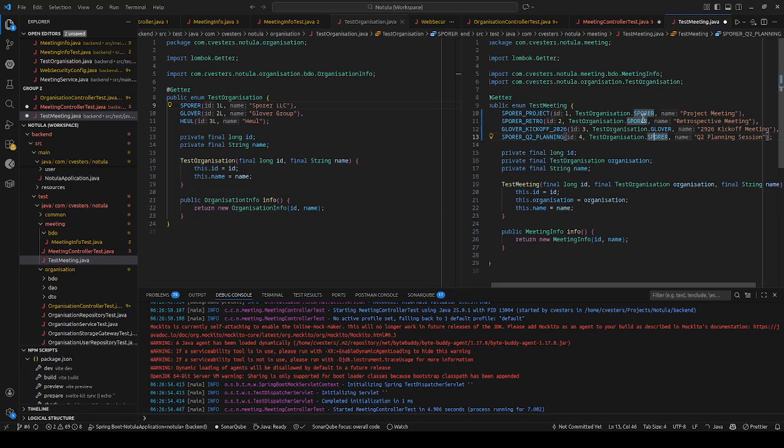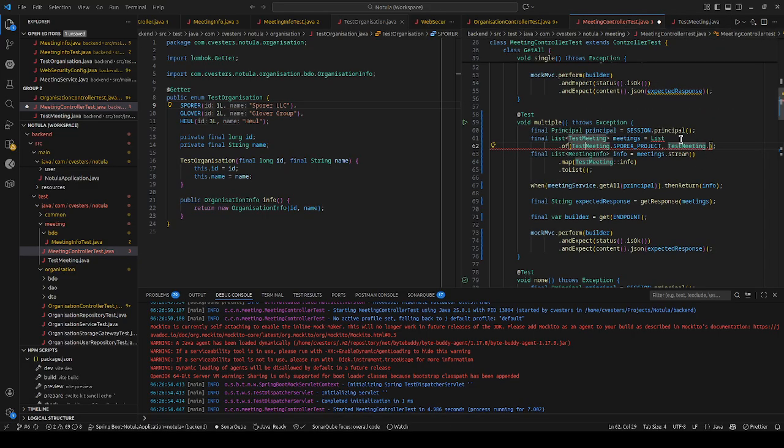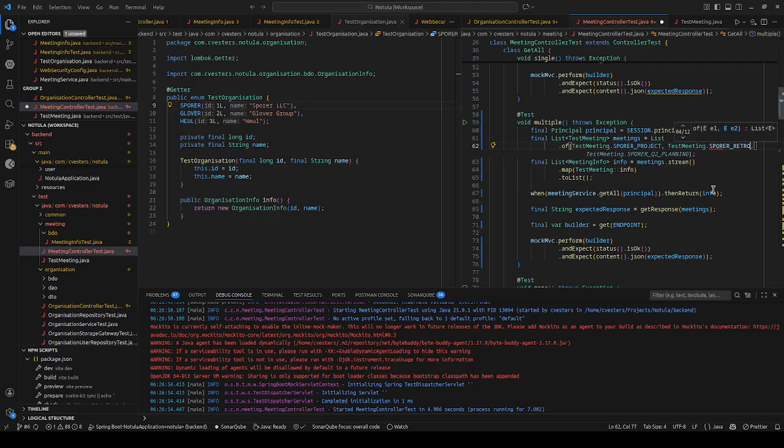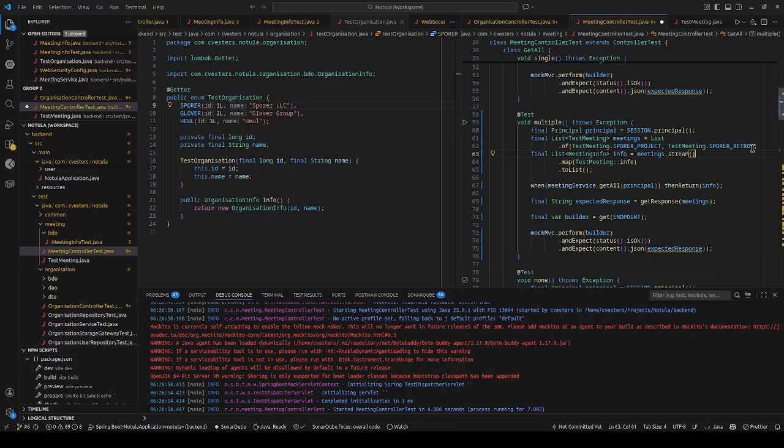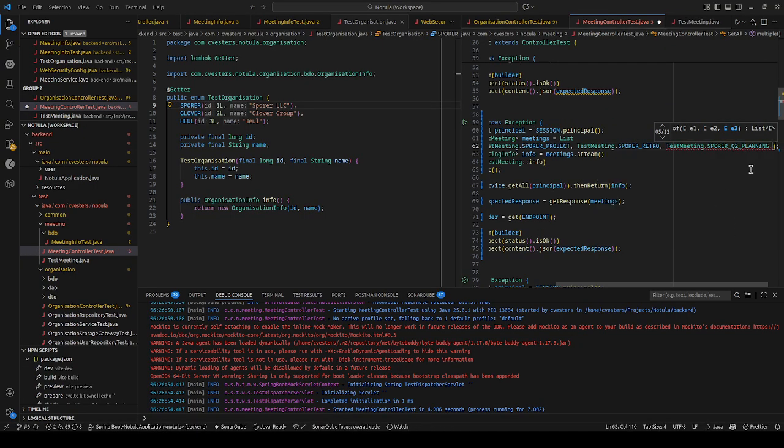Okay, so then you see that Sporer actually has 3 meetings. Glover has one that's a bit in the middle. So that's good. Sporer pages meetings. Sporer retro. I'm only gonna do 2, I guess. Technically, that's the nice thing about this whole test meeting thing. I can easily just scale it up.